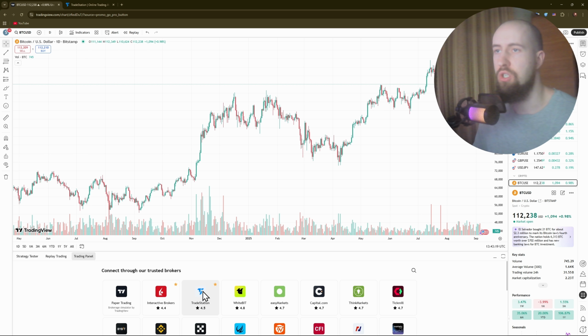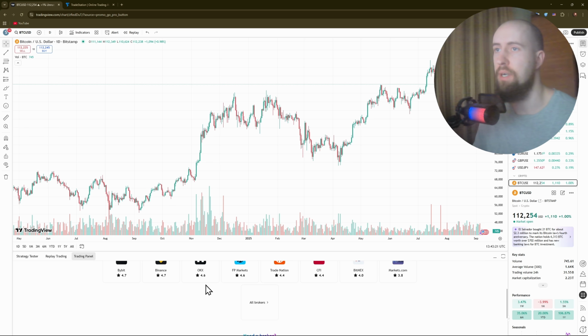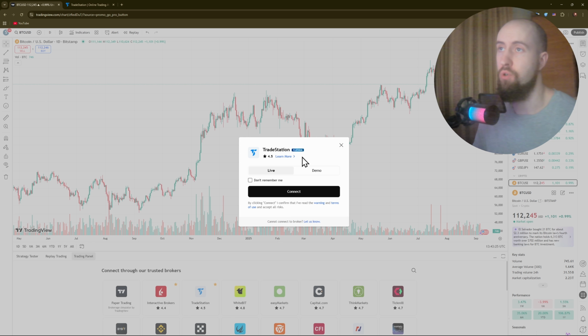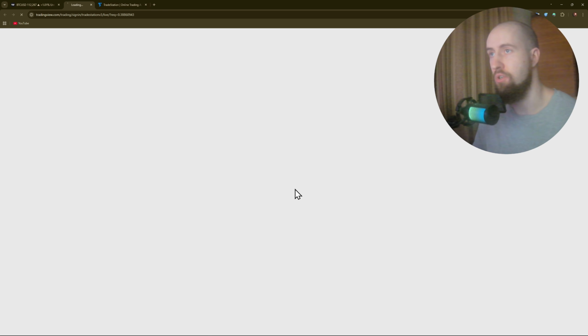And now guys, just press on TradeStation on this button and of course choose how you want to trade. Do you want to trade live or do you want to trade with a demo account, basically perform paper trading? So if it's live, press on it and press on connect.